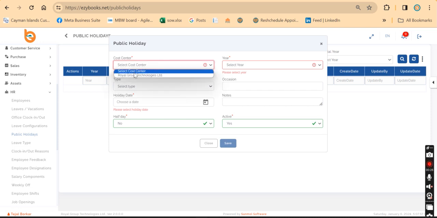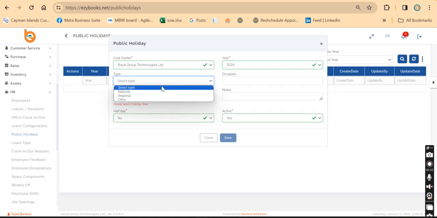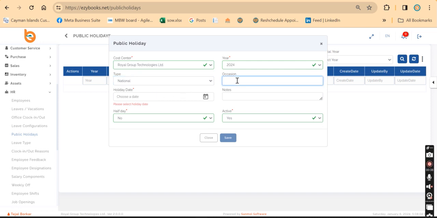Then select the cost center, then select the year, then select the type of leave or public holiday, then add that occasion. I'm just adding Republic Day.